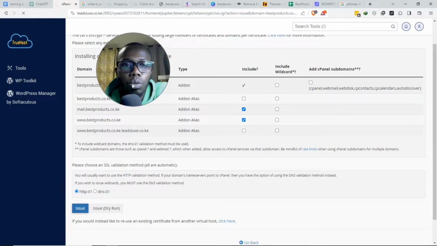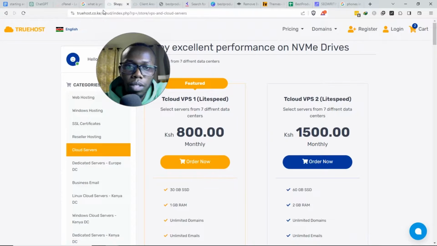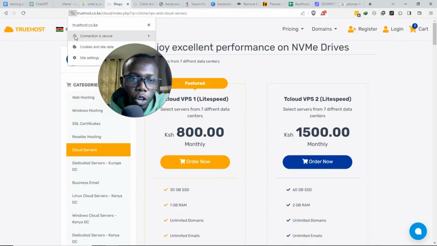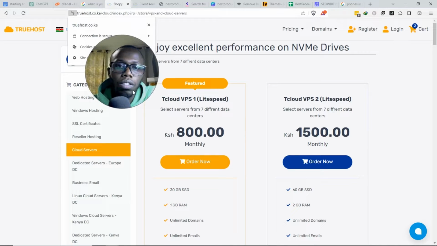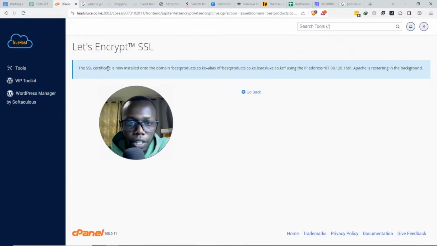SSL will help protect the website. I'm sure you've visited a lot of websites and you find that they have this small lock here. That means that website is secure. The issue is right now Google doesn't rank any website that's not secure. A website that's not secure means they don't have SSL. As you can see, the SSL is now installed onto the domain.